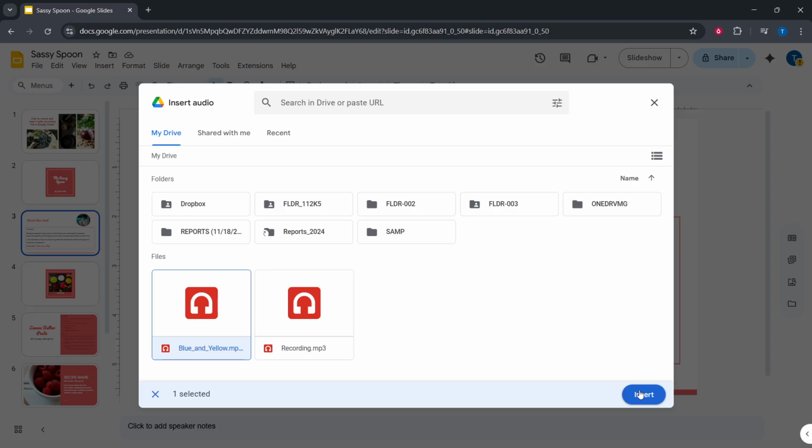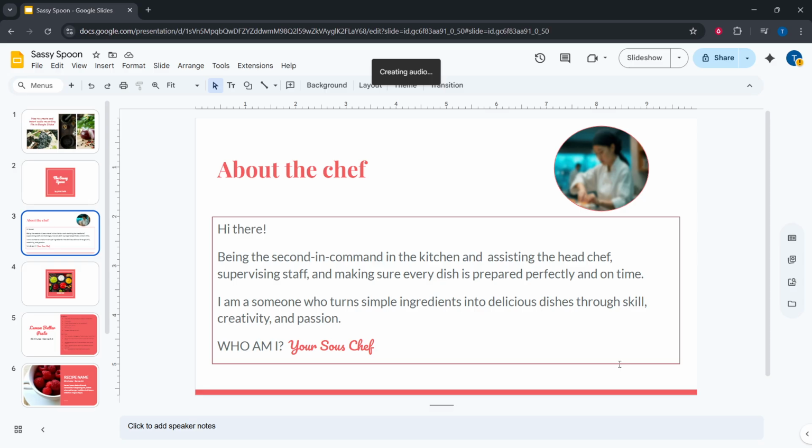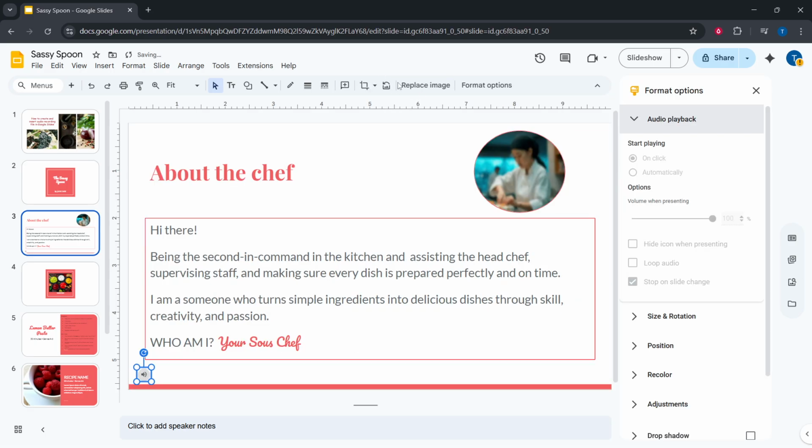Once you've found the audio file you want, select it in the list. You'll see a preview name and details on the right, which is a good chance to double-check you've picked the correct track. When you're confident, click Select, sometimes labeled Insert, to place it onto your slide.